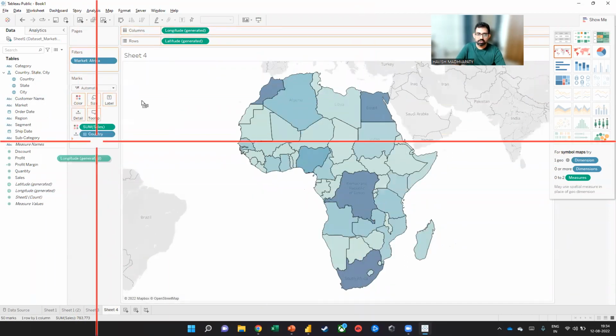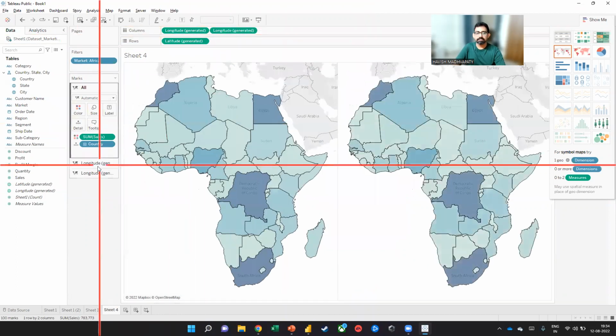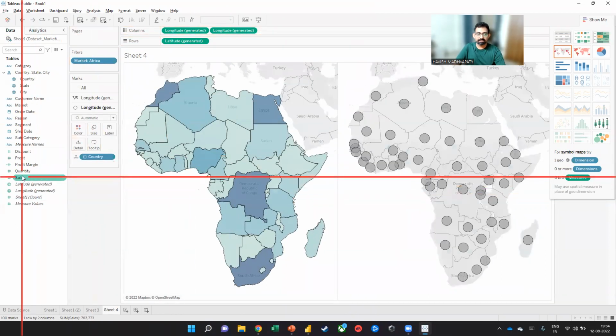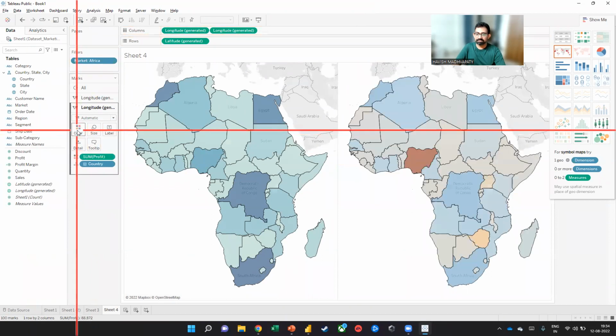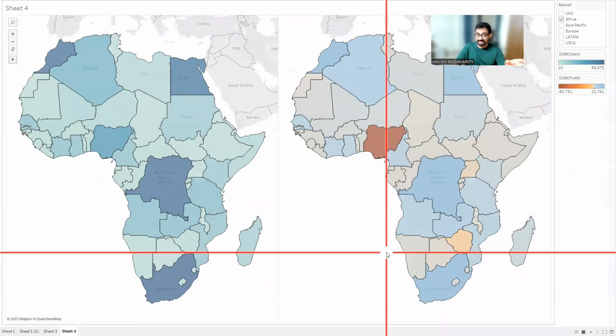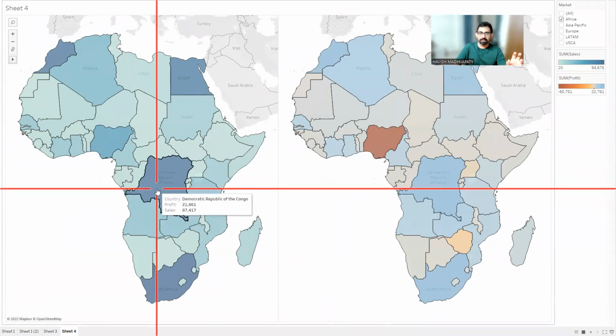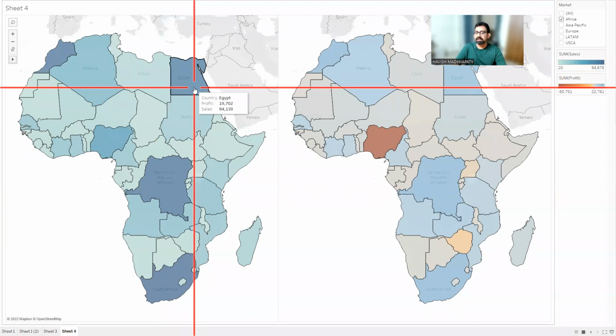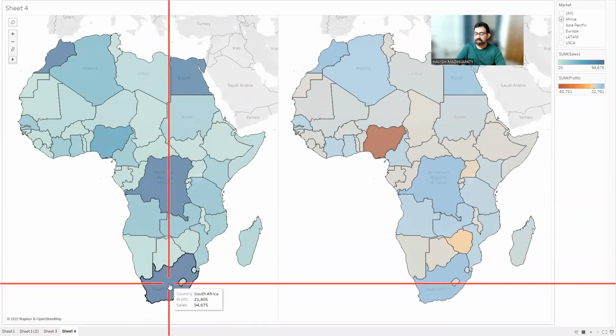So how cool is that? Check this out. Amazing, right? The one on the left shows you the sales value. The one on the right shows you the profit value. For example, if you look at the Democratic Republic of Congo, sales is 87, profit is quite low at 21. But if you look at Egypt, sales is 84, profit is 19,000, right? Again, if you look at South Africa, 94 and 21, like this.